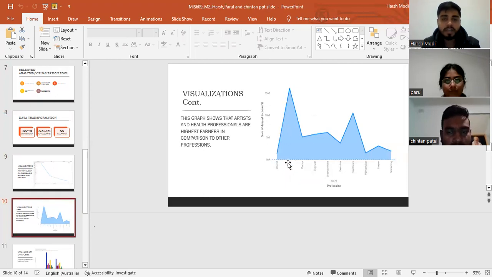Thanks, Chintan. So basically, I am talking about visualization content. In this visualization, the graph shows the artists and the health professions, which are the highest earners among other professions. These were already discussed in the Power BI, so I am not talking too much about it in the PowerPoint slide. So I move on to the next slide.